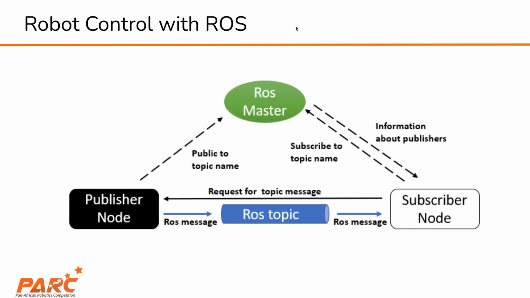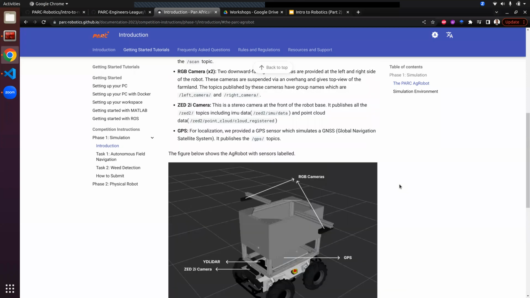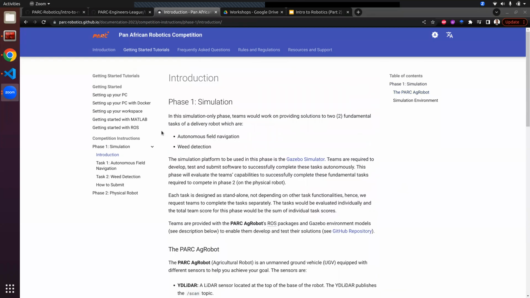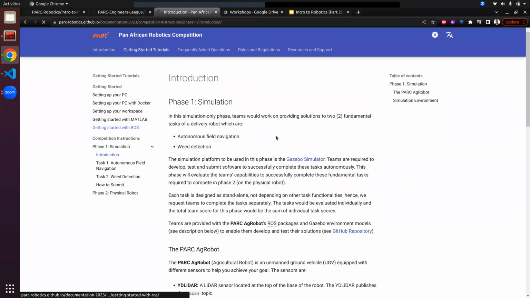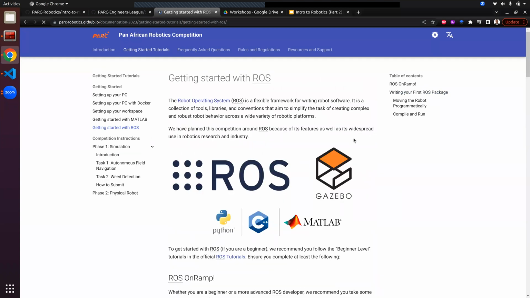All right, so let me actually stop sharing here. Let me point you to some of the very important information that you need to have. All right, so I'm just showing you. Okay, so this is our website, course website. You can always change language to French if you prefer. All right.